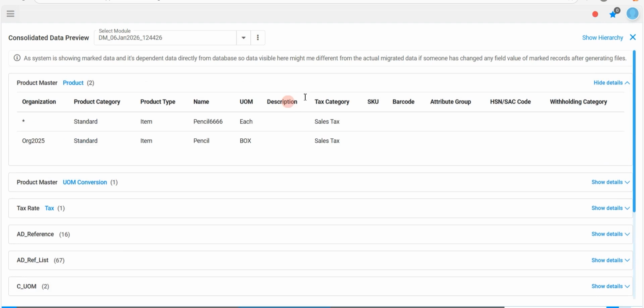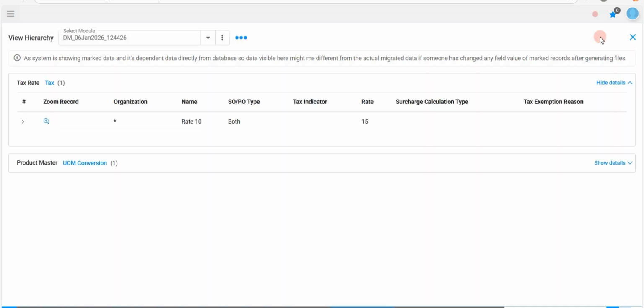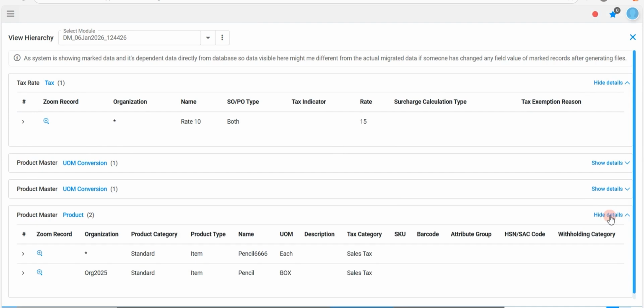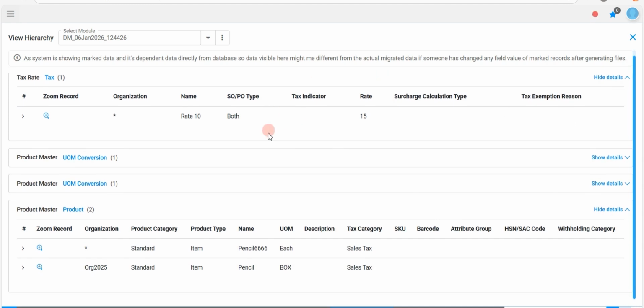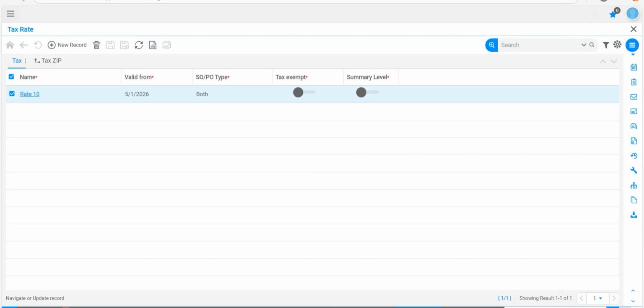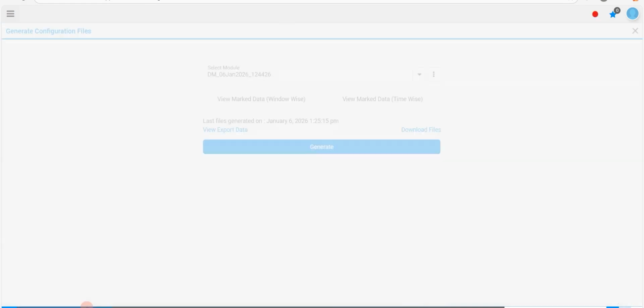On the View Export Data screen, the system also provides a hierarchical view at the top right corner. This view shows how the exported records are linked with each other, helping the user understand the parent-child relationship between the data. Here, when we click on Show Hierarchy, all the table records are displayed in a structured format, along with their linked tables. This view clearly shows how the records are connected to each other. It also includes a zoom icon here. By clicking on it, we are redirected to the exact screen where that record was originally created.